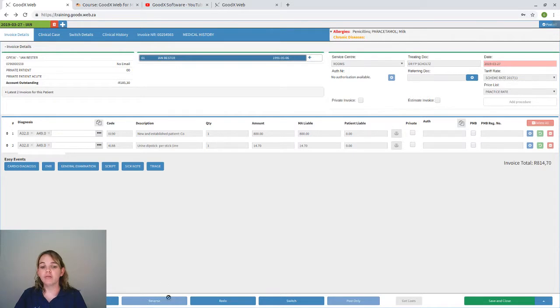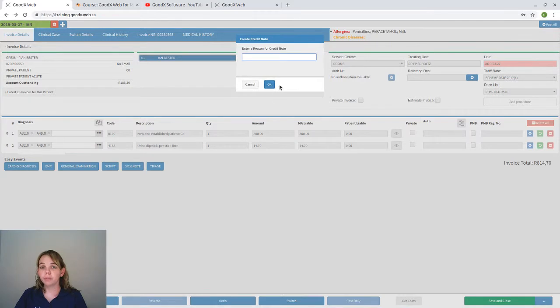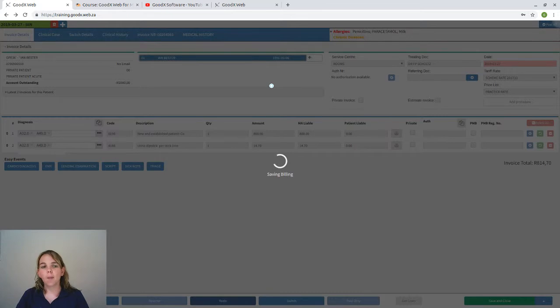I'm going to reverse the invoice first because this is a private patient, it wasn't switched. Then I'm going to say reverse, if it was a medical aid, reverse it. Then I'm going to say redo. It's going to ask you a reason, why are you redoing this? I'm going to say forgot to add billing codes. Then I'm going to say OK.